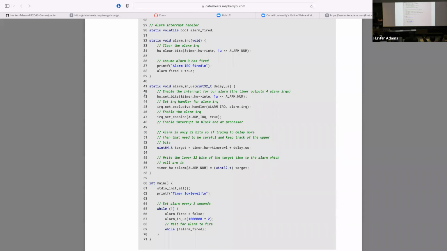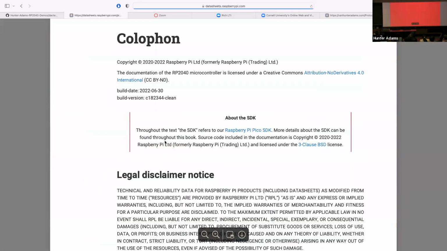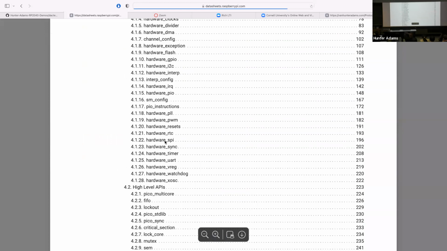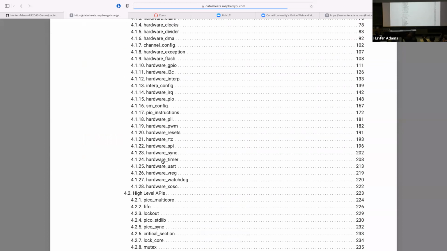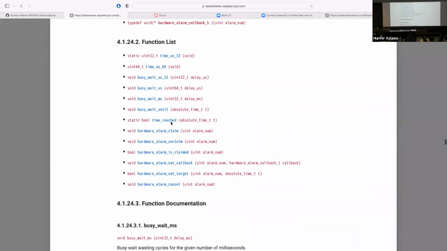So the folks at Raspberry Pi recognized that people would probably want to do stuff like this a lot. So in the SDK, if we go to the hardware interface library for the timer, what we'll find is a bunch of low-level functions that automate those register manipulations.